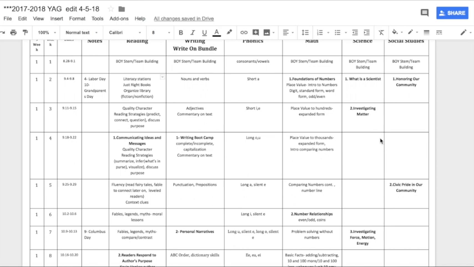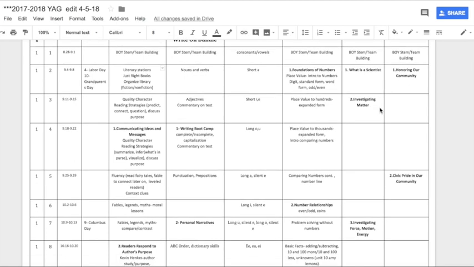This was more just for me to be aware of what was going on, and that way I could incorporate it into my language arts stuff. So if we just take a look, you can see the first couple weeks I'm doing beginning of year stuff. You'll notice there is bold in each column. Those are the unit titles.